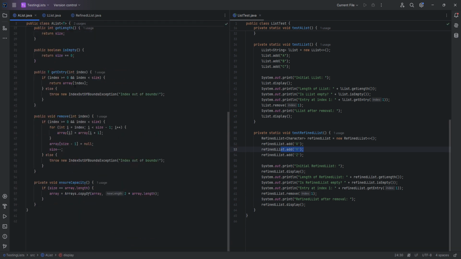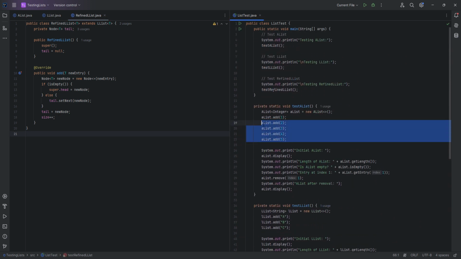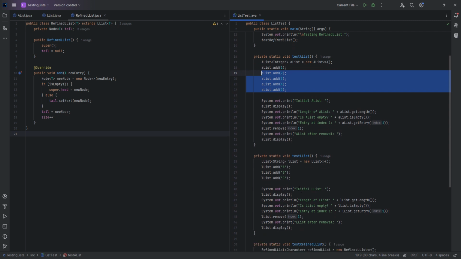Here are the other codes in L-list. We already searched through these and studied on these L-list and A-list. About the refined list, I think that's all. We have tested all of them. We've added and subtracted some strings and numbers inside the list. That's a wrap for today.